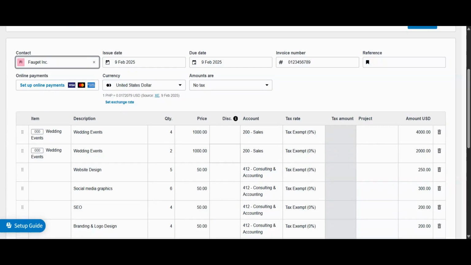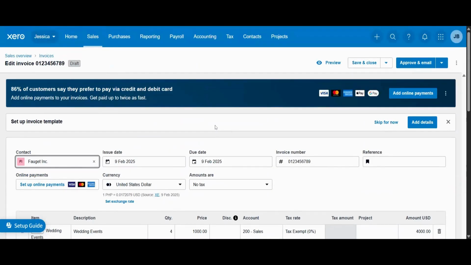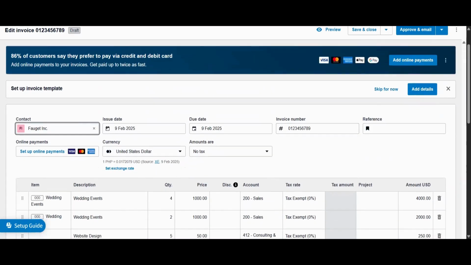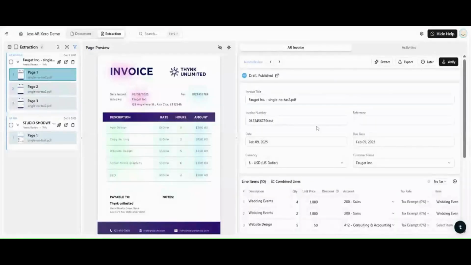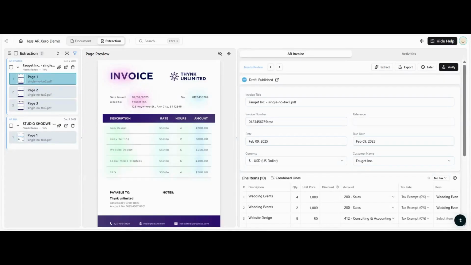Now let's also try making a change in Xero and check back on Tofu if the same change is also reflected. Let me just go for the invoice number. I'm going to add test, proceed to save and close, and let's go check back on Tofu. And as you can see, the invoice number has also been updated. So with Auto Publish and Auto Import turned on, you only need to update an invoice once, either in Tofu or in Xero.